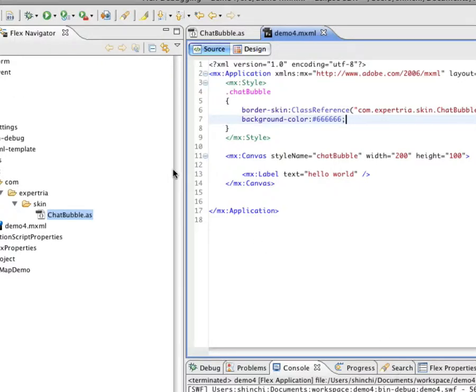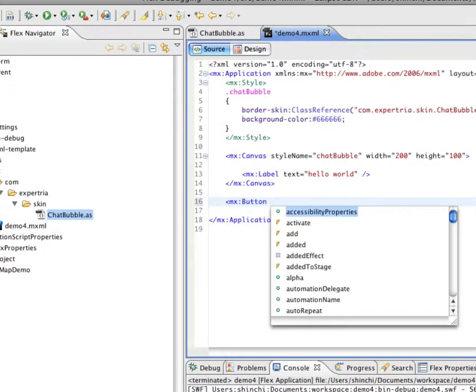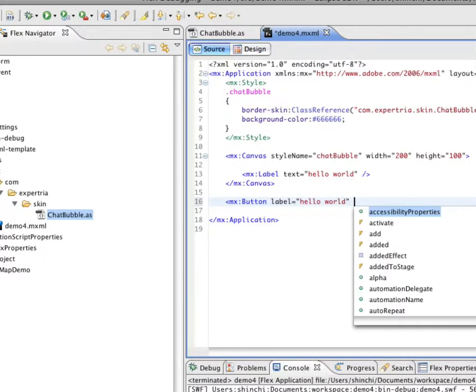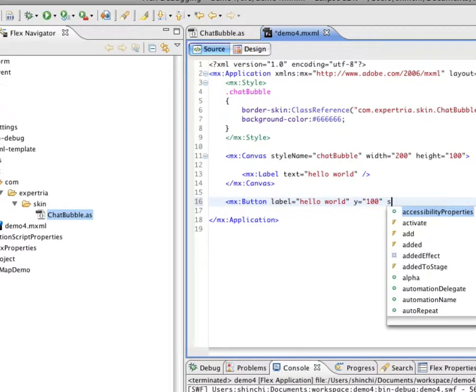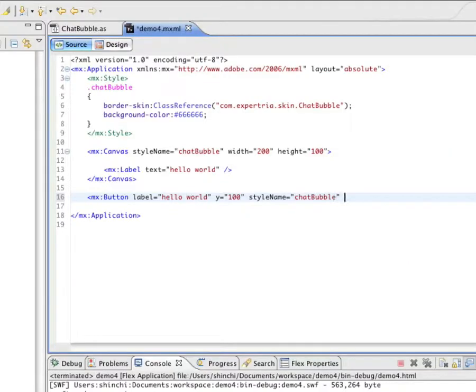So what about buttons? Can we have a chat bubble for a button? The answer is yes. So let's have a button with a label equal to hello world, and we make it a bit lower, and have the style name equal to chat bubble. If you run this now, you will realize that this button actually retains the default skin.